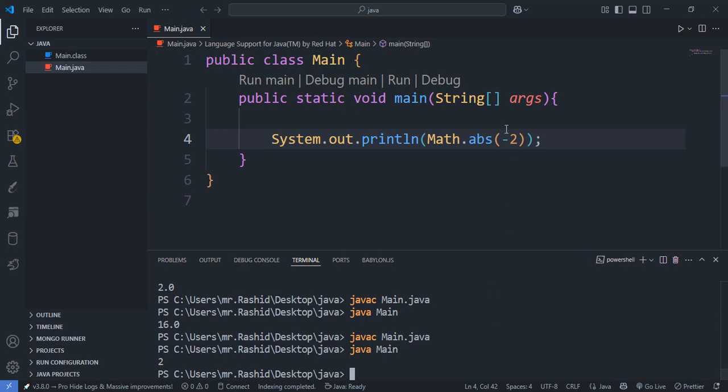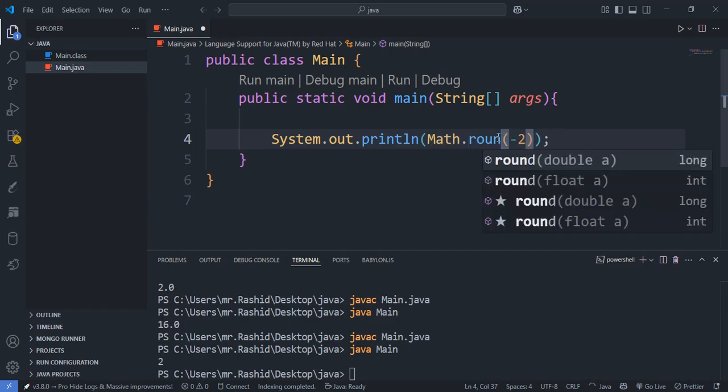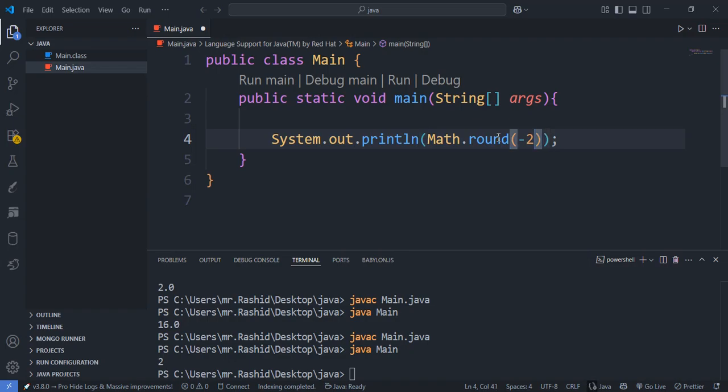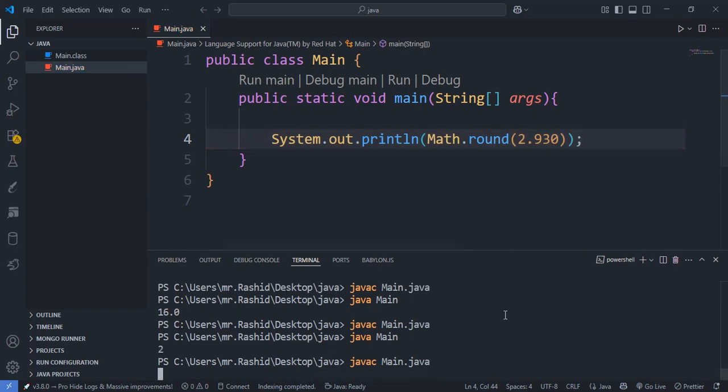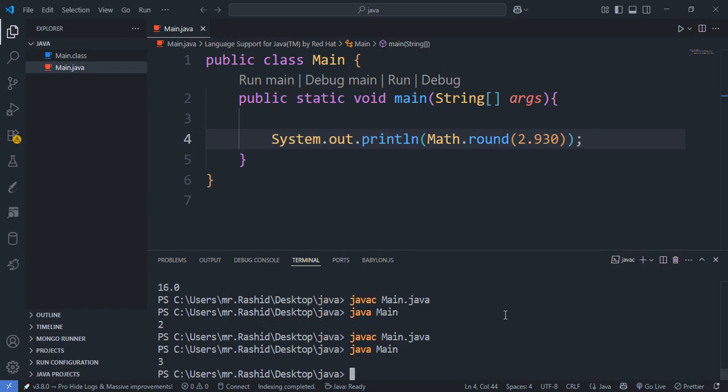We can also round off numbers using the round method, Math.round. This one returns the nearest whole number. Here let us take in a decimal value, then save and compile. Let us wait, and then run after compilation. As you can see, we have rounded off to the nearest whole number, which is 3. So we have got 3.